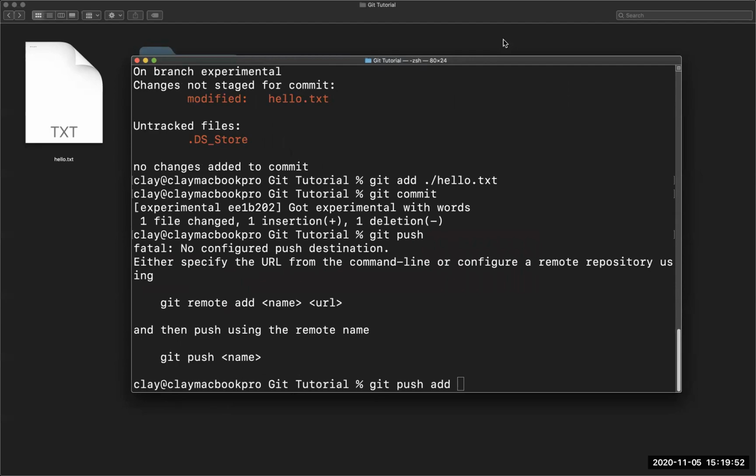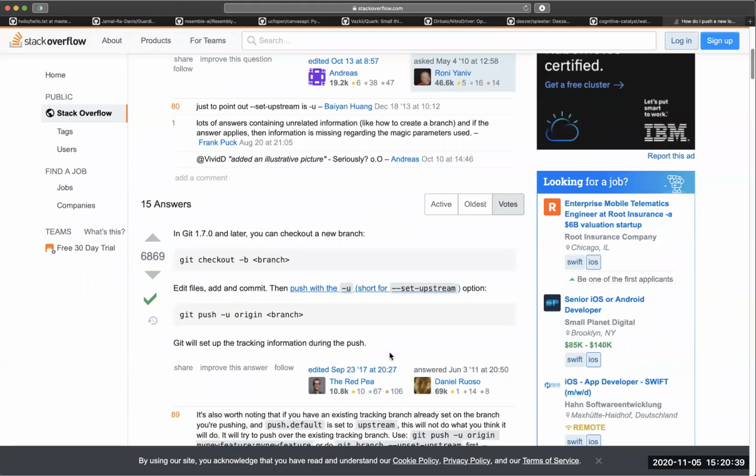Let me pause here for a sec. Let me just show you what I was actually doing instead of pausing and hiding. I am just looking it up on Stack Overflow. I forgot how to do it. This is how to push to a new branch that you created to the remote branch. This is short for set upstream.